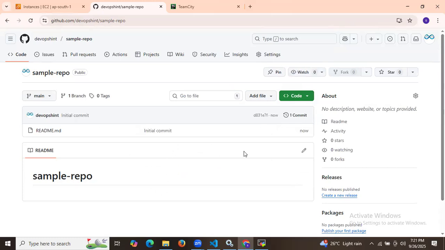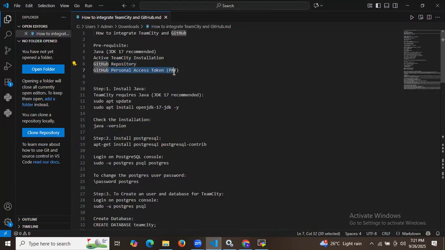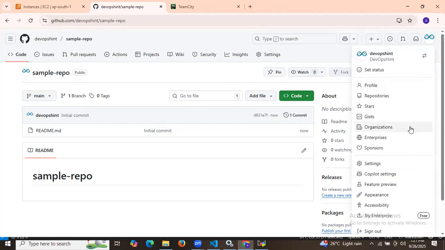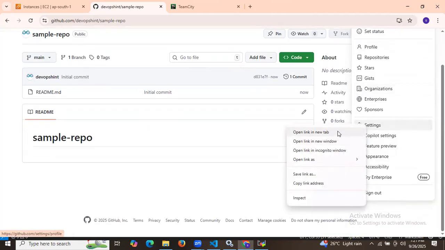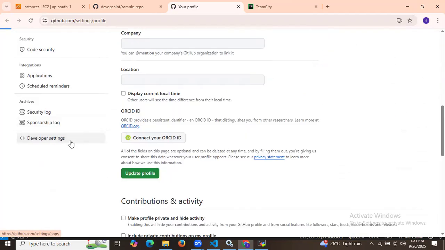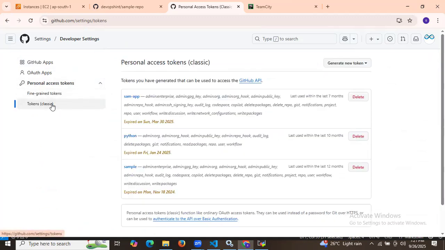As you can see, we have successfully created our repository. Now it's time to create the GitHub personal access token, as I mentioned in the previous slide. Let's go to this profile and go to the settings. Let's scroll down, go to the developer settings and choose personal access token. Choose tokens classic. Let's generate a new token classic.